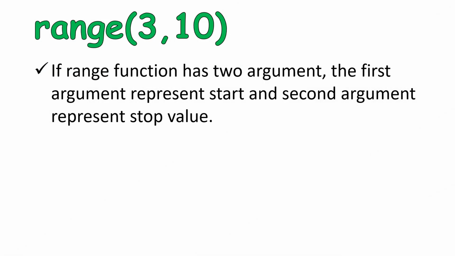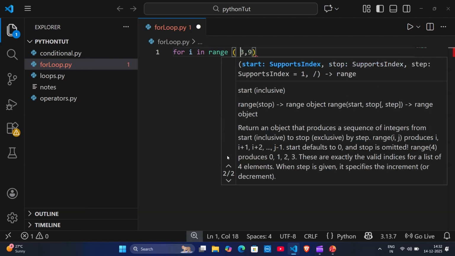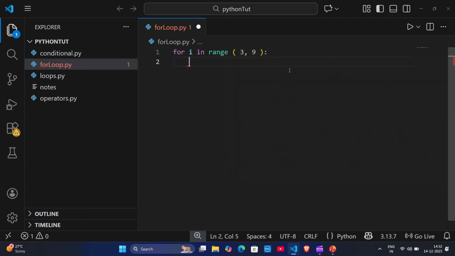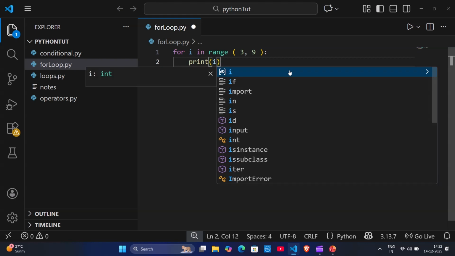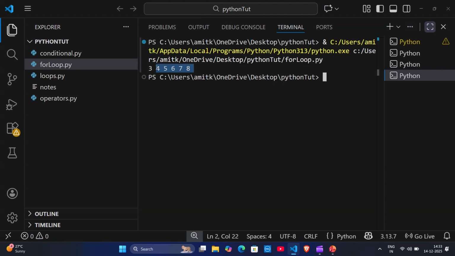Second case, if the range function has 2 arguments, the first argument represents start and the second argument represents the stop value. Let's understand through an example. In this example, we have set the range from 3 to 9. So in output we will get printed numbers from 3 to 9 minus 1, which is 8.